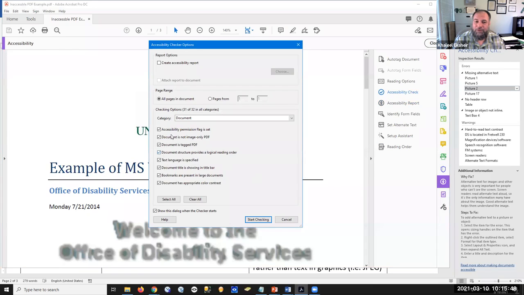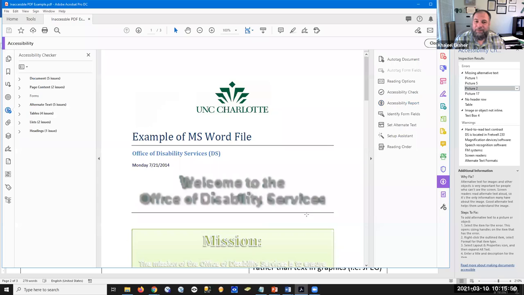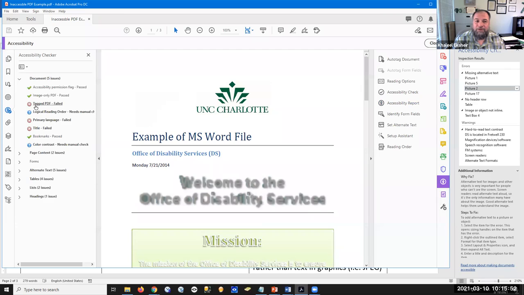And these are the defaults. You keep them, start checking, and it will give you all the errors. And right from there, you can fix or leave, depends.